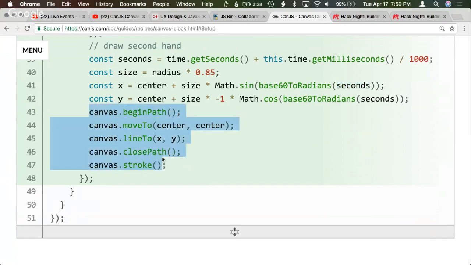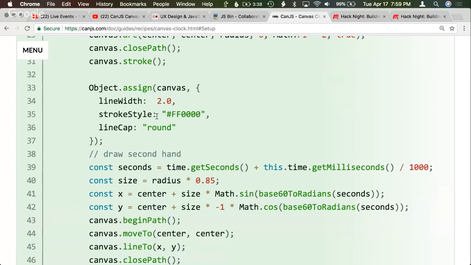And then we can do similar drawing that we've done before, where we start a path. You can think of the canvas drawing as wherever you currently are, so you need to move the tool around and then you can draw paths. So we move to the center, and from the center we draw the line to wherever the second hand should end. We finish the path. We still haven't drawn anything on screen, we just have a path. And then we call stroke and it applies whatever properties are currently set on canvas to draw the path. That was a lot.